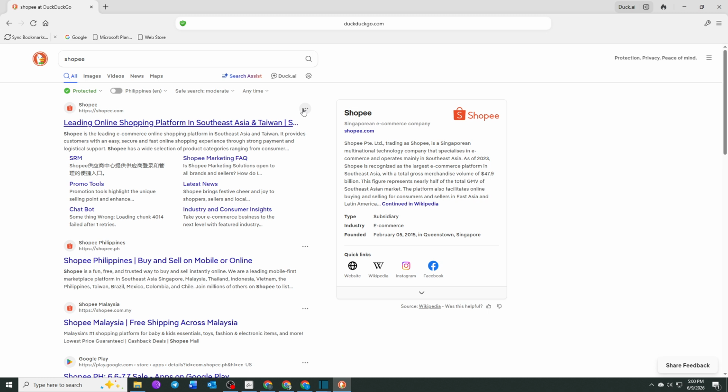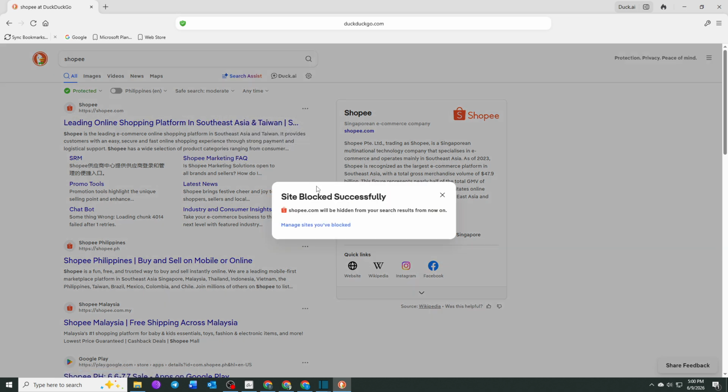From the list, select the option that says Block this site from all results. Once you click it, DuckDuckGo will immediately remove that domain from future search results. You may also notice a brief confirmation message after blocking the site, and in some cases, an option to undo the action if it was selected accidentally. This ensures you always have control over your preferences.